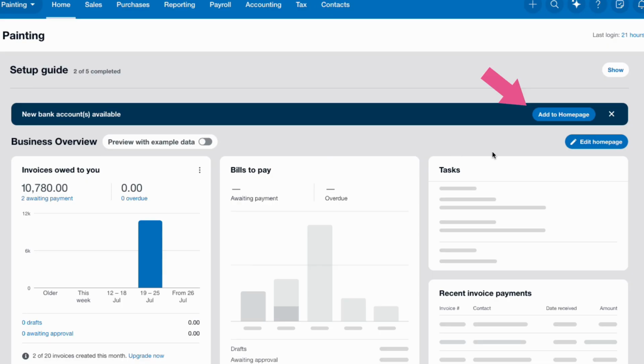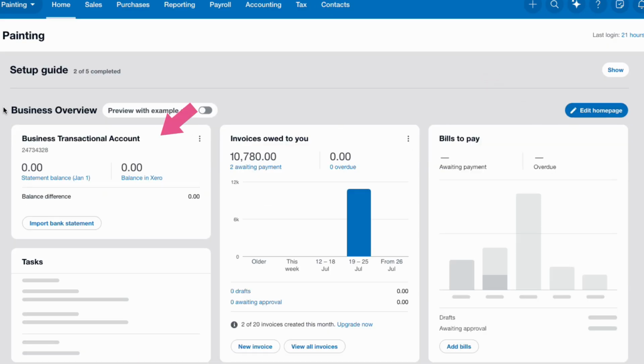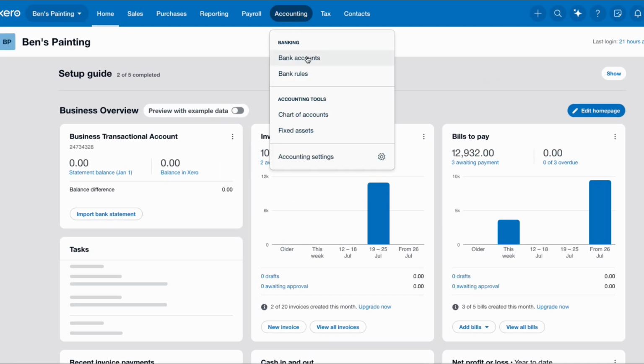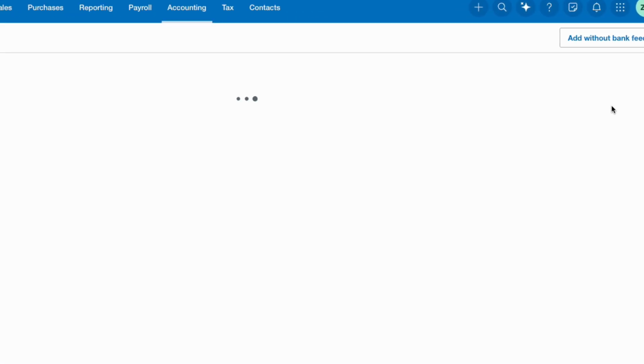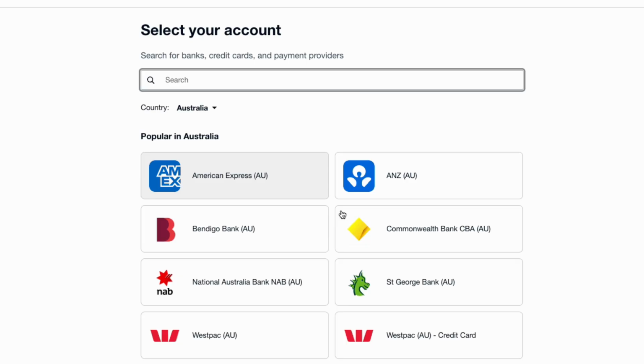In Ben's Painting Xero file, after we set up the online payments for our invoices, the corresponding bank account appeared here on the home screen, so I've added it to the dashboard with a click. If you have a business bank account that hasn't been added to Xero yet, you just choose Add Bank Account, search for your bank, and follow the prompts from there.